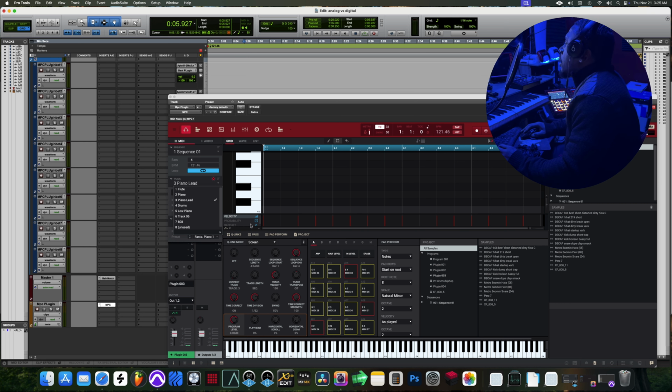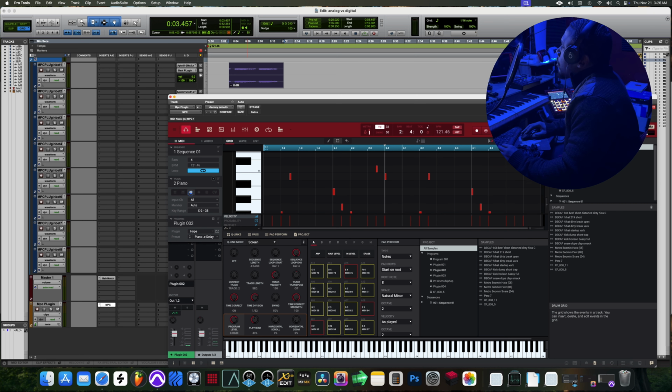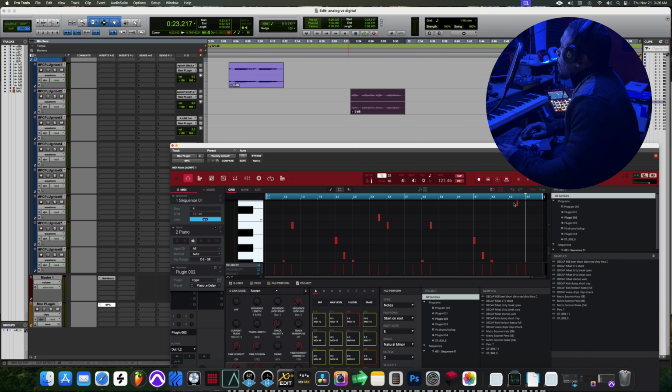Now we got 8. So now what I want to do, I'm going to go to flute. You see this little thing in the corner? This is how you get the sound. So do that and it bounce down. Drag that in. Get the piano. Bounce it. Drag that in. And so forth.